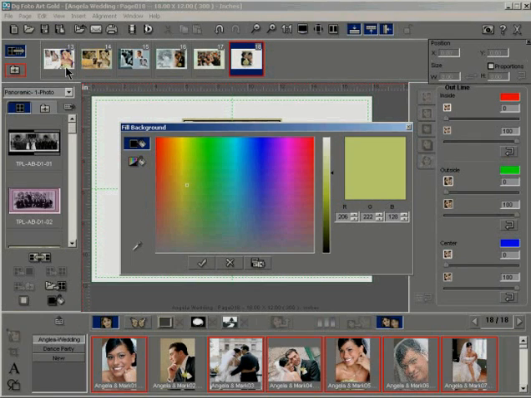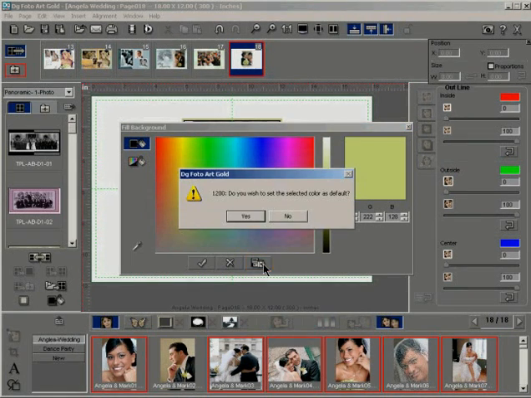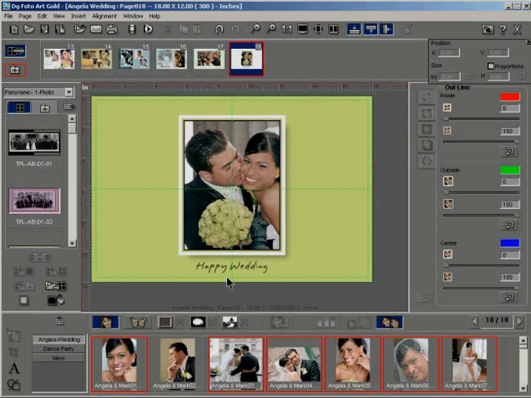If you wish to have this selected color applied as a background to all new pages, click the Set as Default button. A dialog will open up asking you to confirm. Click Yes. Click on the OK button in the Fill Background dialog window. The selected color gets applied as a background.